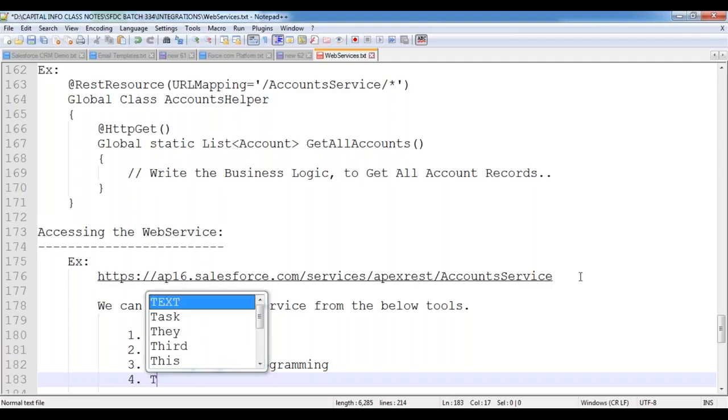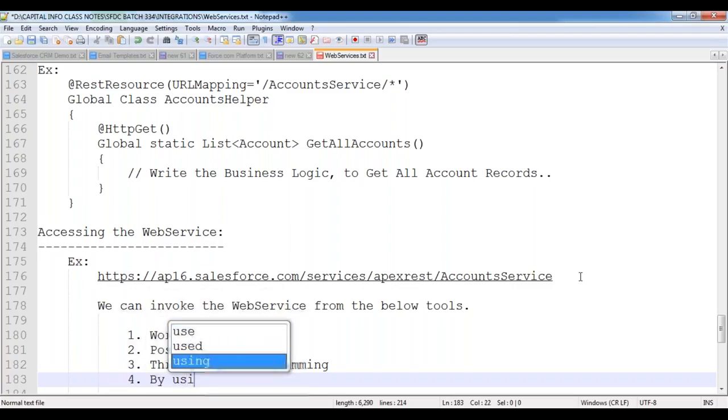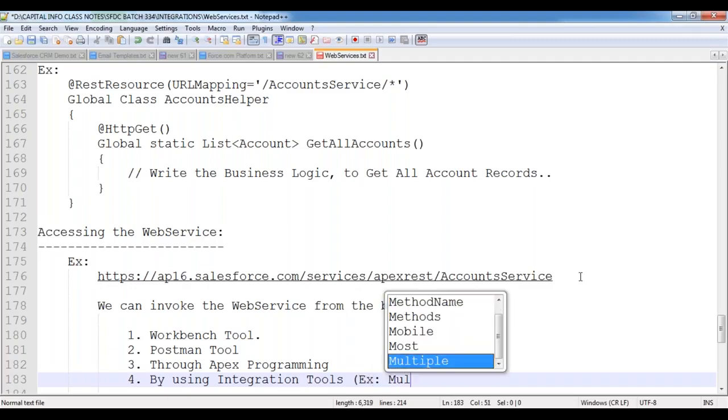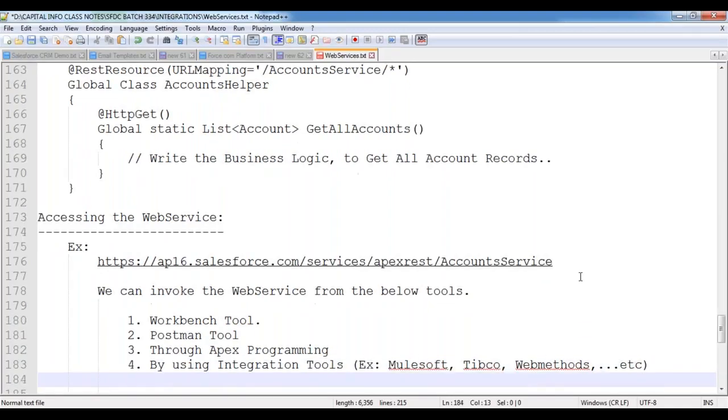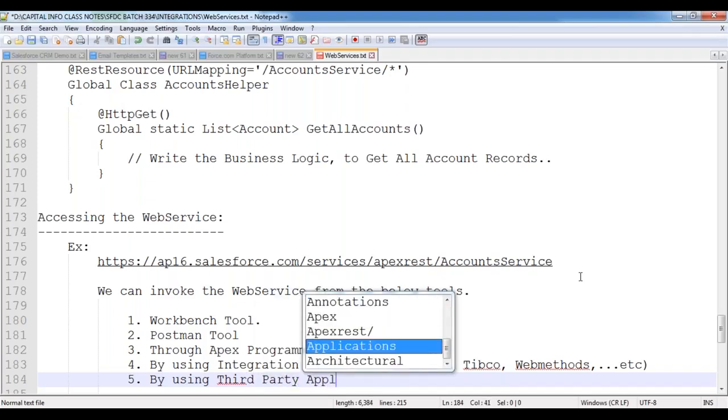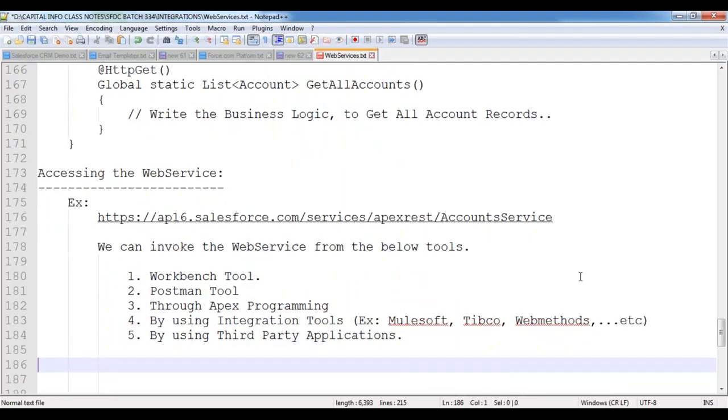Fourth one, by using integration tools, for example, MuleSoft, and then TIBCO, webMethods, etc. And the fifth one, by using third-party applications. By using all these resources, we can invoke this web service class.